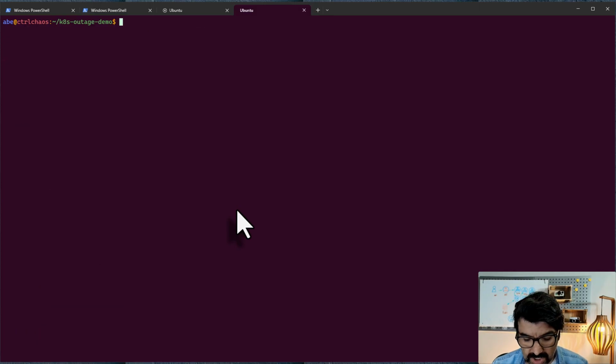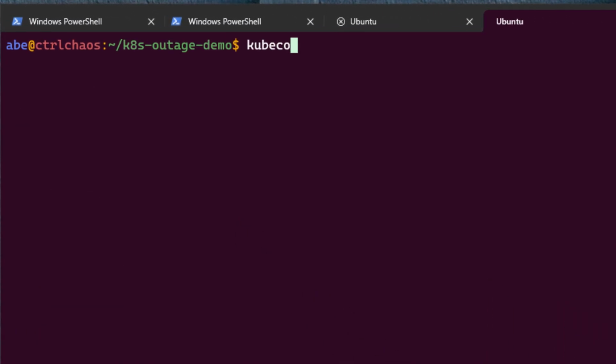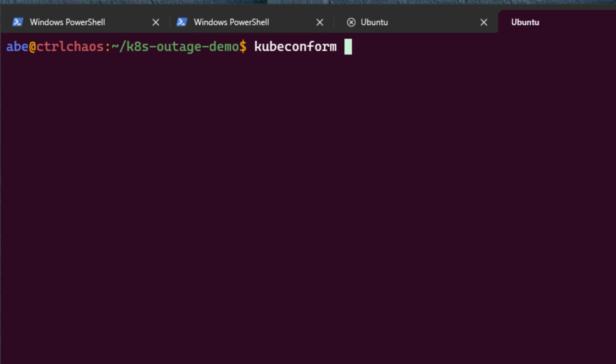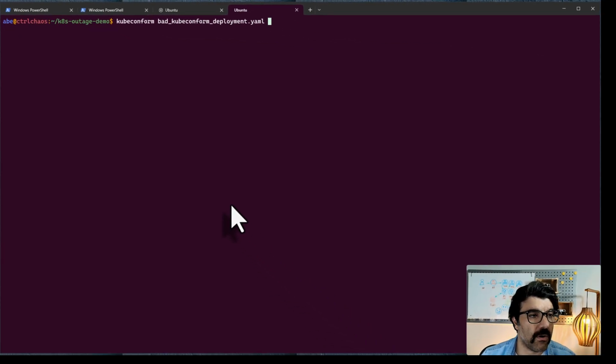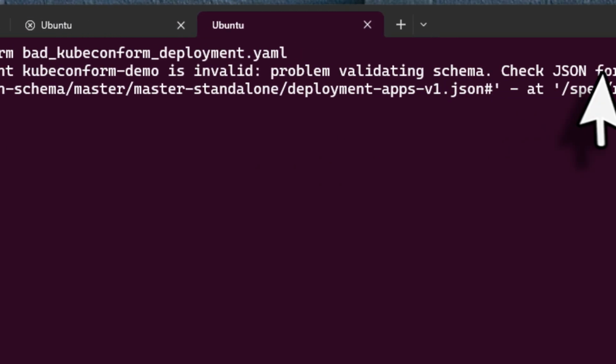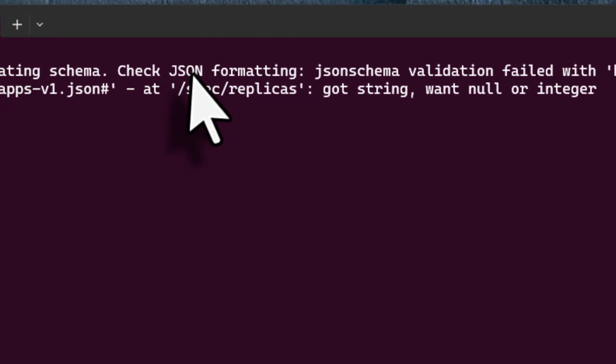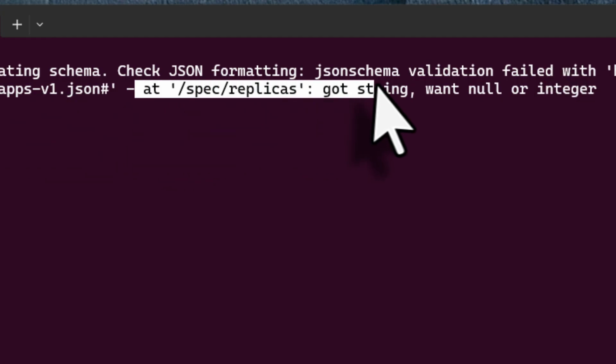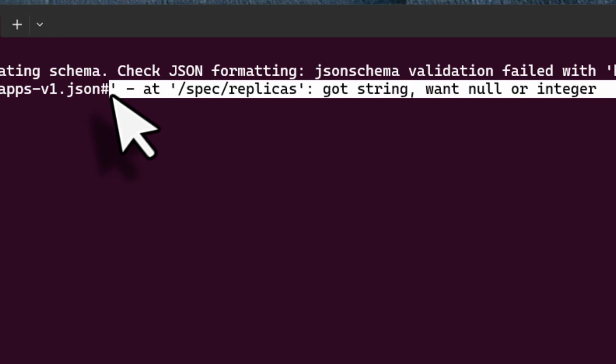How can I do that? I'm going to just type Kubeconform and the file name. That's it. No fancy things. So bad Kubeconform, and what we get here is a lot of output, and there's a problem on the schema. And if you go to the end, here at spec replica, it got a string. What we need is either null or integer, and that's exactly the issue we are looking for.